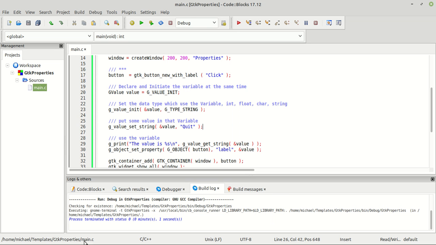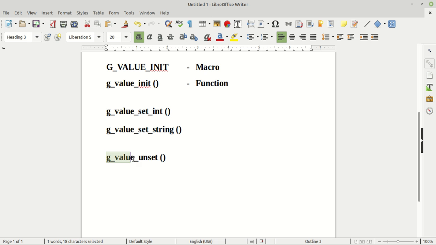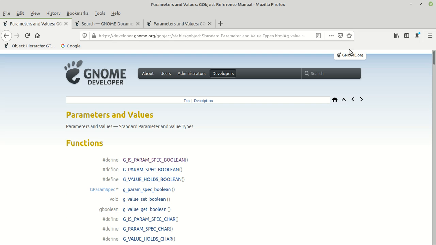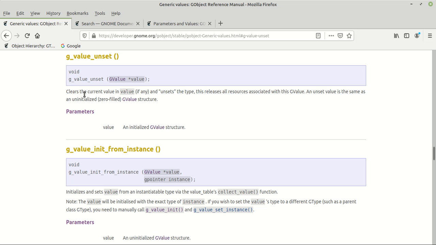I forgot in the last one to provide you information about the g_value_unset. Let me go to its reference for a second. g_value_unset is very important for you to know that this function is there and you need to use it if you need to clear your value. It clears the current value in a GValue, if any, and unsets the type. This releases all resources associated with this GValue. So unset value is the same as an uninitialized zero-filled GValue structure.